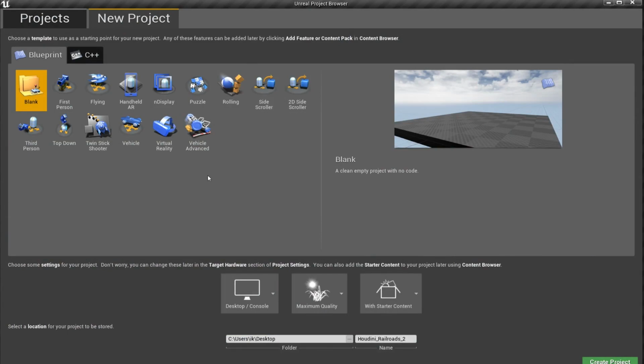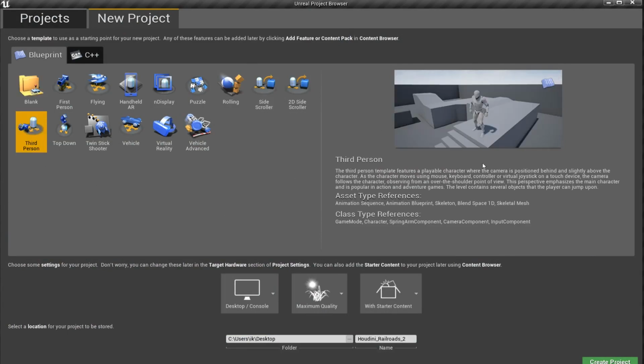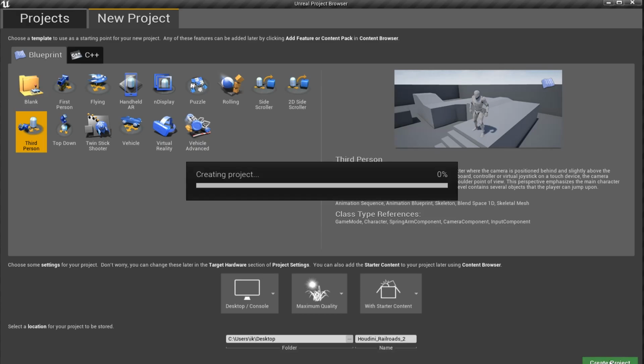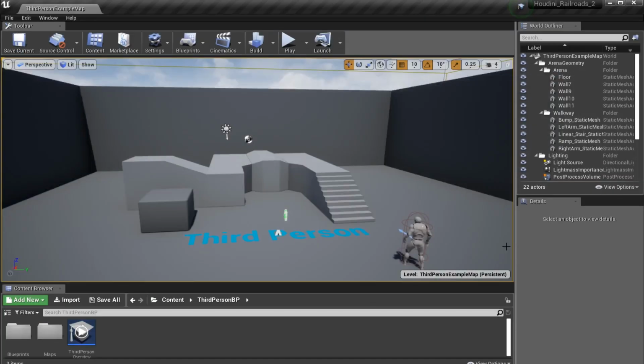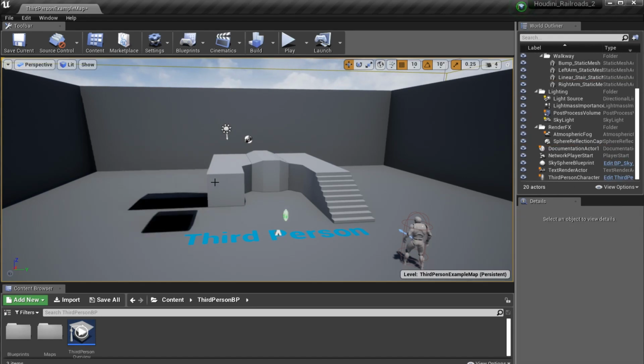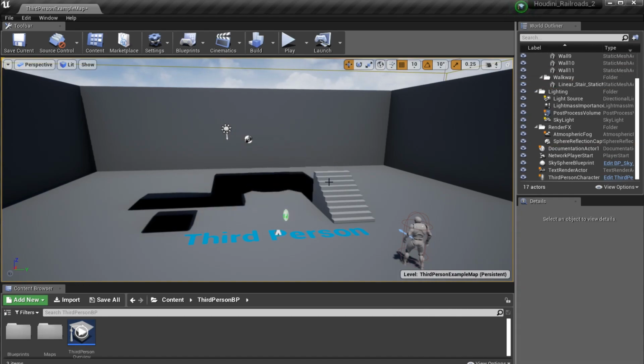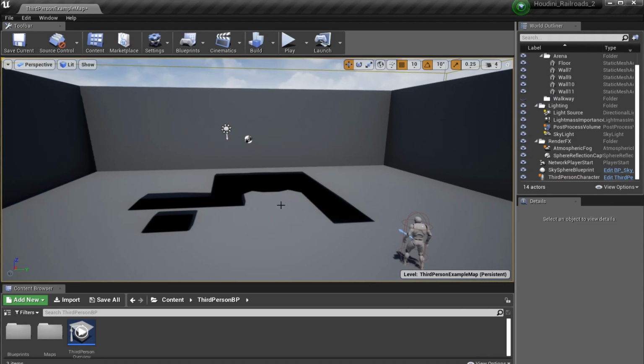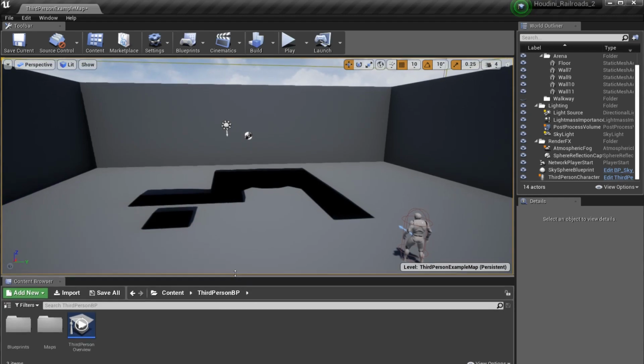I'm going to create a new scene, and just for the heck of it, I'm going to use a third person template. It's easy for us to walk around. I'm going to hit create project, and as you can see, we get this nice clean scene. I don't really have a need for all these boxes and all that stuff, so I'm just going to delete these. I don't want this weird thing here, and I don't need this third person stuff because I know what's going on. Alright, so that gives us our basic Unreal scene.